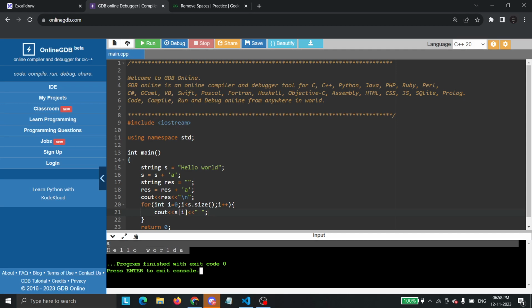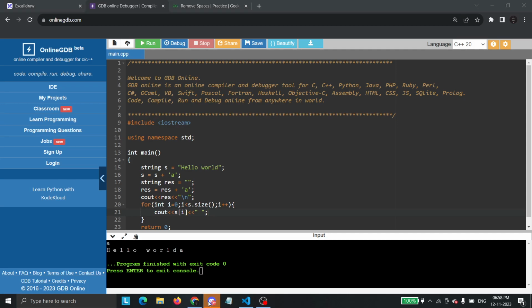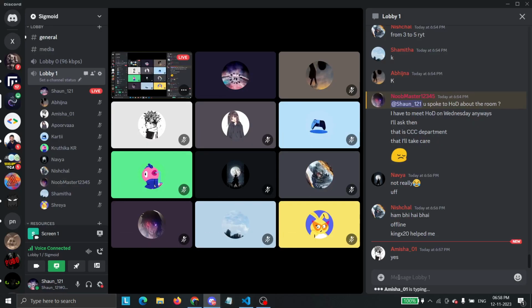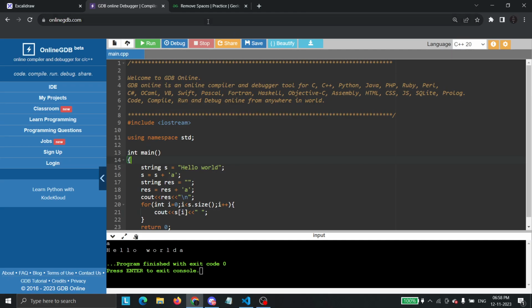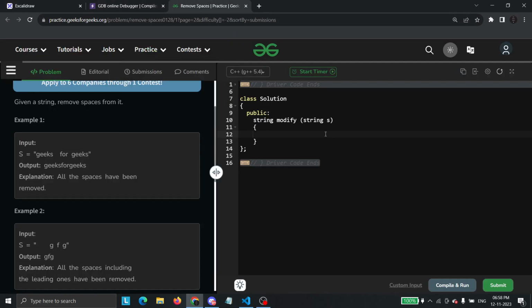Amisha, did you understand how we traverse a string? And how I access characters here? Okay. So that is the prerequisite that you need to solve this problem. I told you we need a resultant string, right? I'll declare this res, it is empty. Now I will traverse my string, each and every character. i less than s dot size, i plus plus.